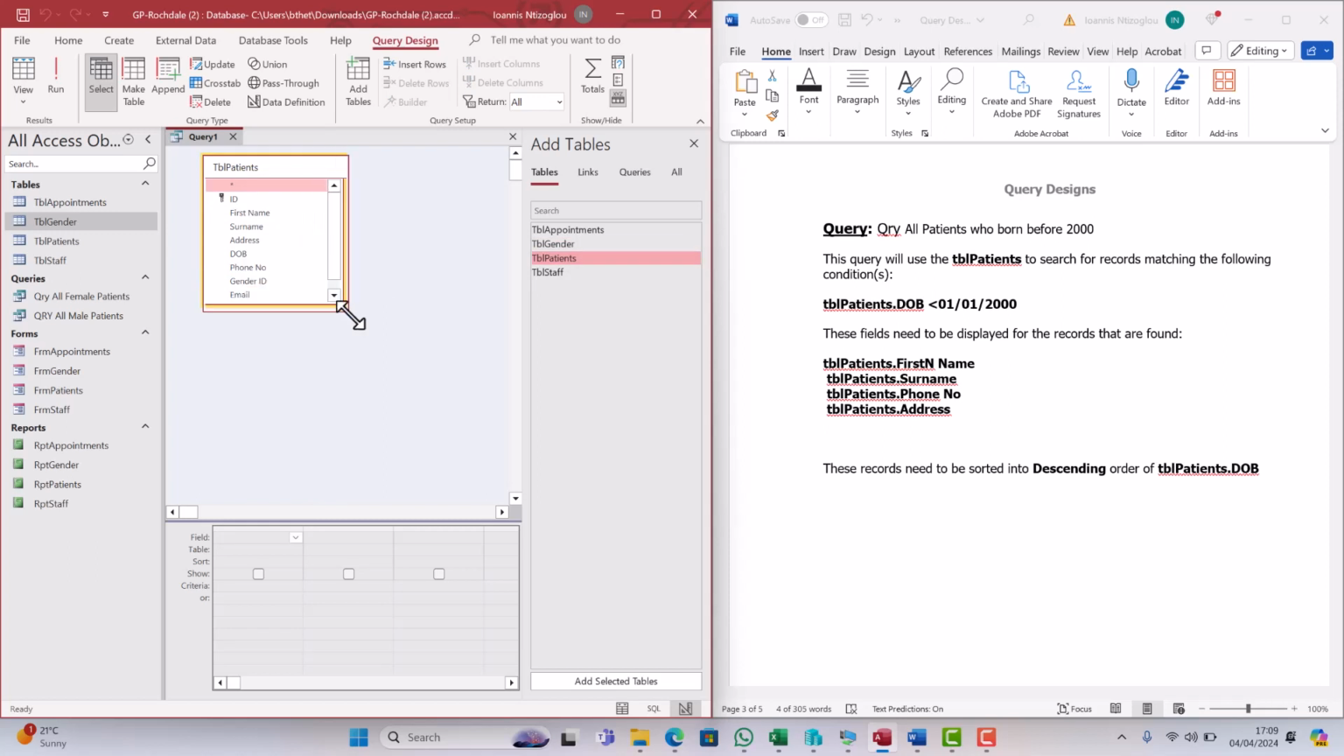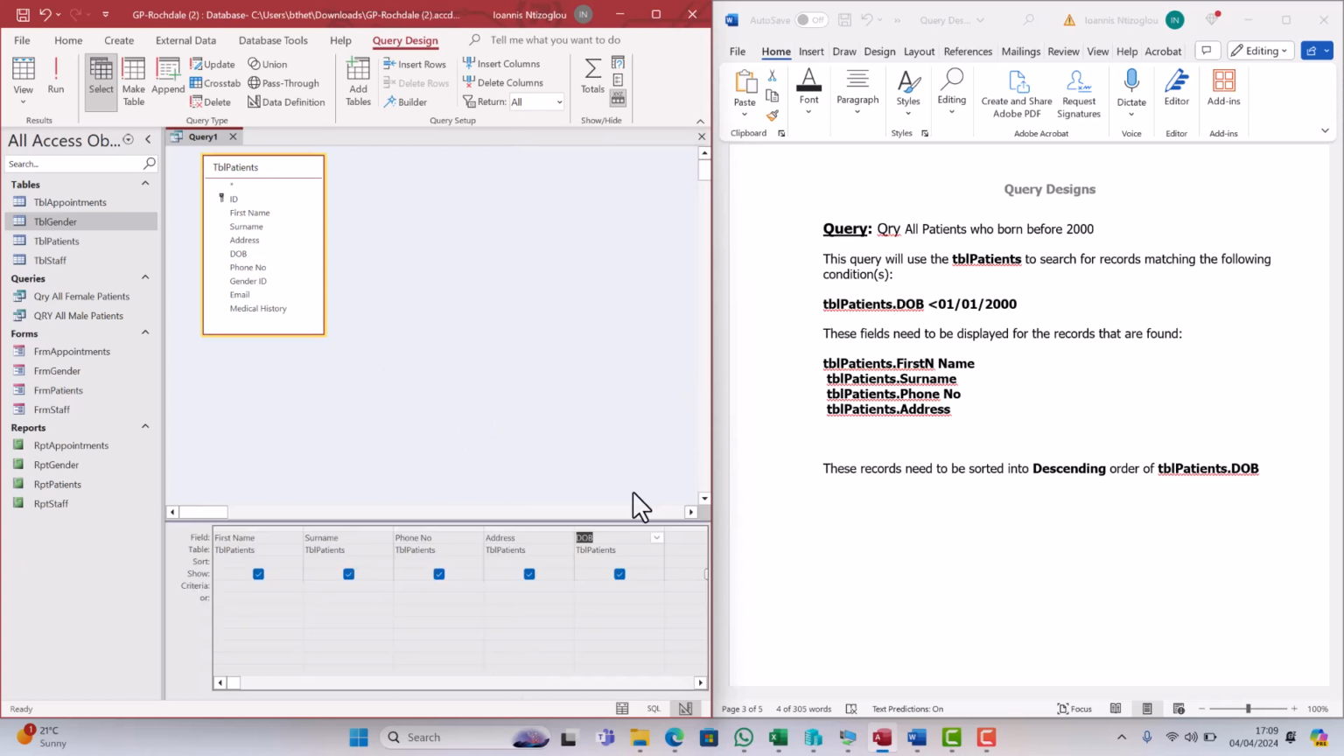I'm going to increase the size of the table here so I can have all the attributes fully displayed. And here's what we need. We need the first name, the surname, the phone number, and the address. So first name, surname, double clicking, phone number, and address. Then we need also the TBL patient's date of birth. Let's close this now. We no longer need this.